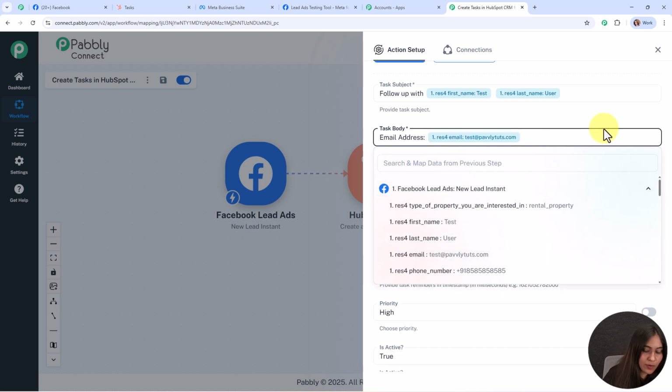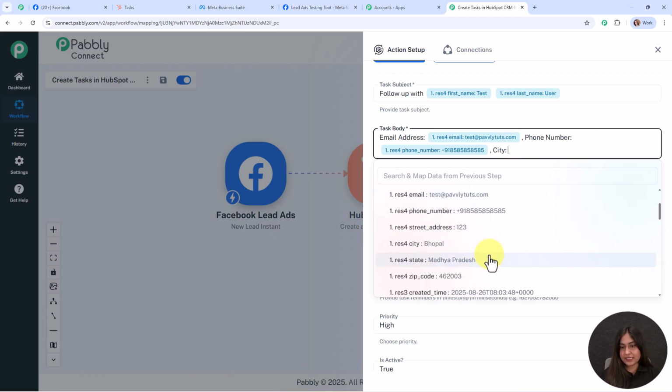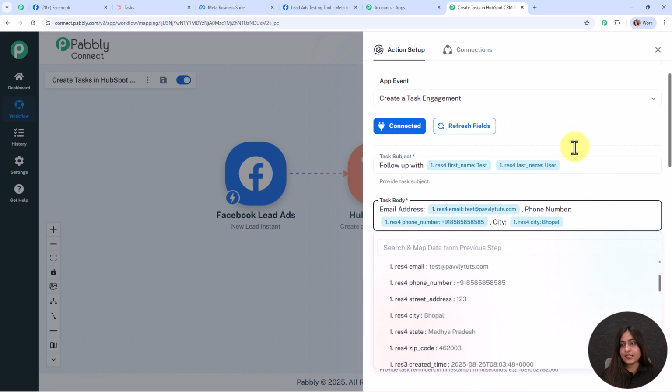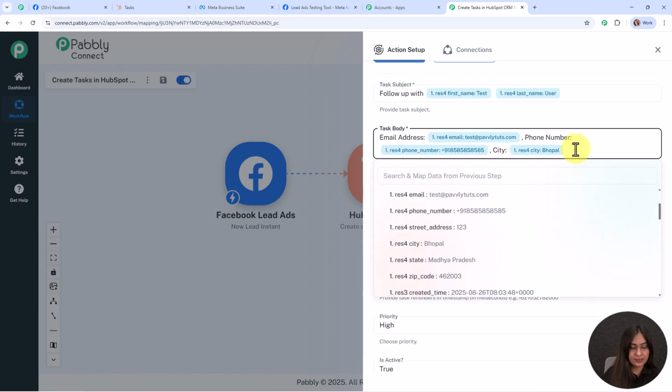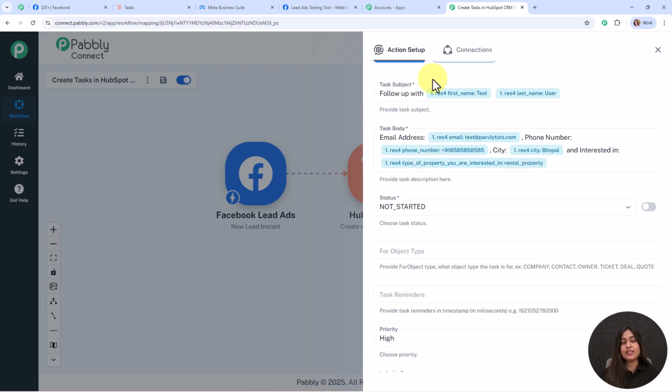we are going to enter a comma, then we are going to add the phone number. Alright, so we are going to map the phone number over here, and then we are going to enter a comma, and then we are going to add the city, and let's add the colon everywhere. Alright, so here we are going to map the city as well, and lastly I'm going to add the interested in. So these are basically the very important details of my lead. I have entered all the required details, and with this we have successfully completed the task body as well.